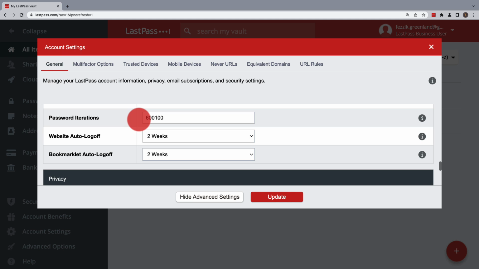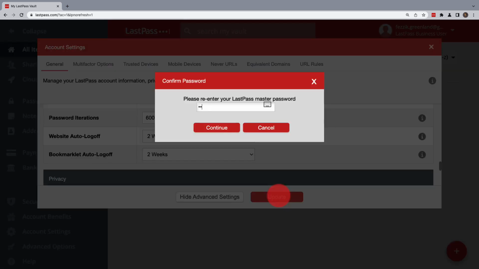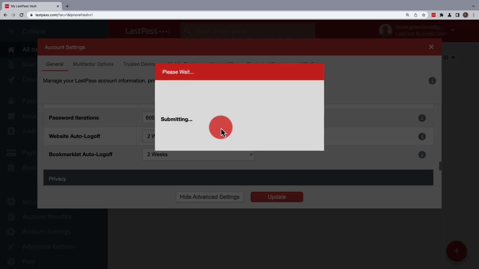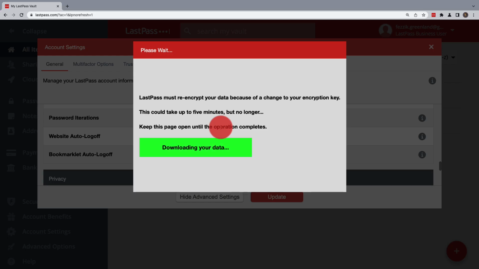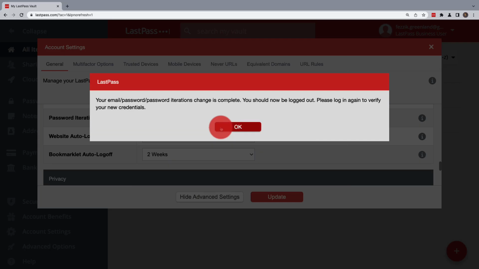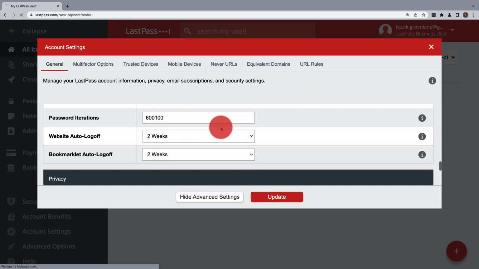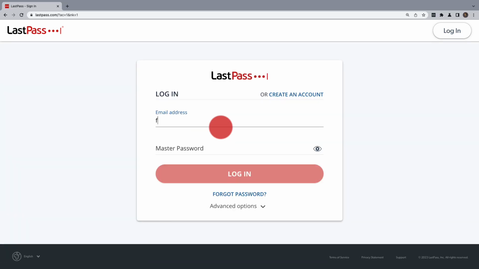Now, once you've made your changes, you'll need to update your settings and then confirm it with your LastPass master password. After that, the information gets submitted, and your vault is then re-encrypted using the new iterations, creating a new encryption key. Once the process is complete, you'll be automatically logged out and will need to log in again to verify your LastPass vault access.